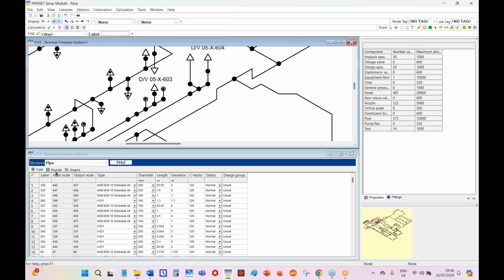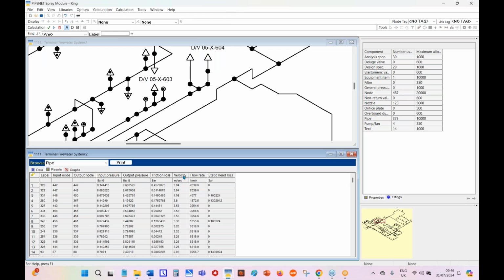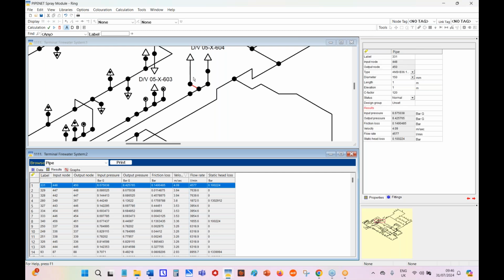See if I go to the results again. Click, click. See, all the velocities are now below 4.09. So I click on that, and that's a pipe with that high velocity. I want to keep all the velocities below 6. I've done that. See how quickly I did it.